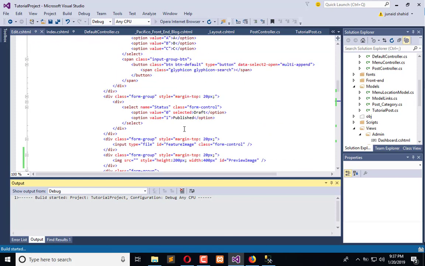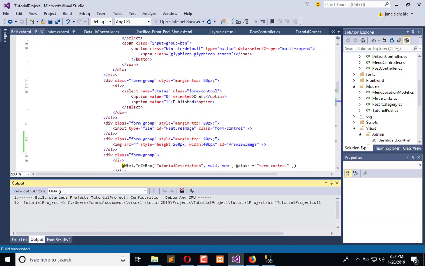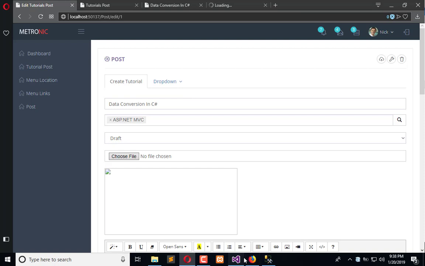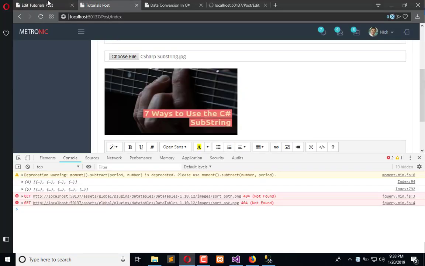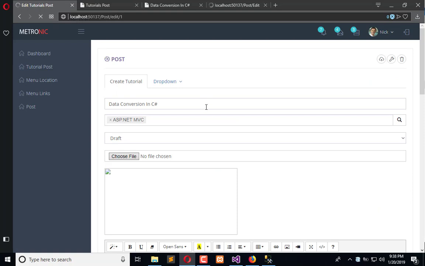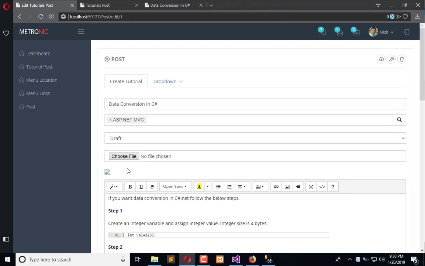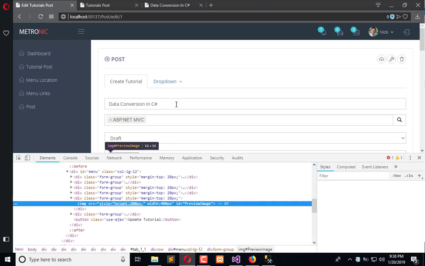Here we have to find this. Okay, yes, and here we will use that. It is loading, and that's it. Now refresh the edit page and let's see if it works or not. Okay, it worked, but the address is not compatible. Let's view what the result is.